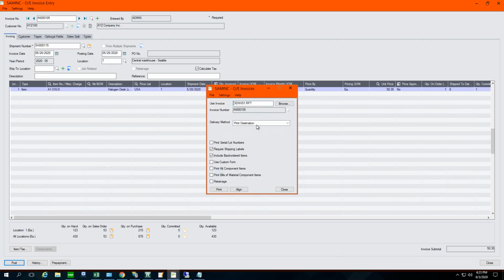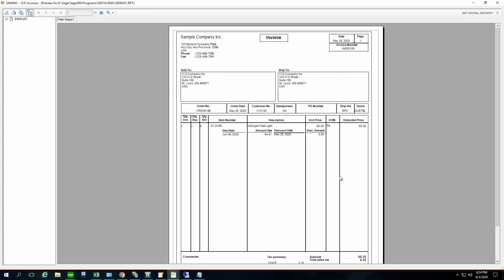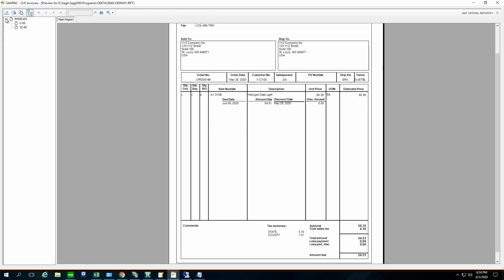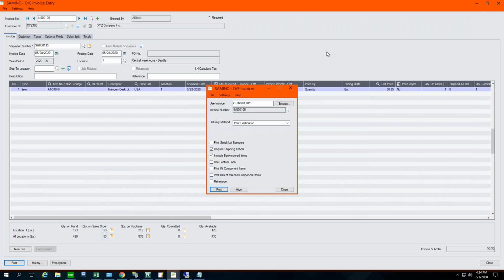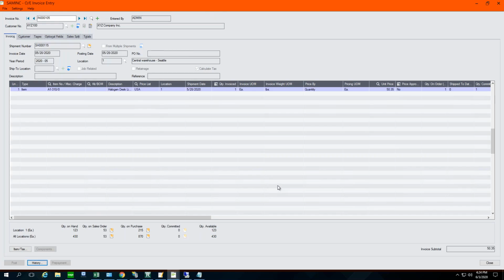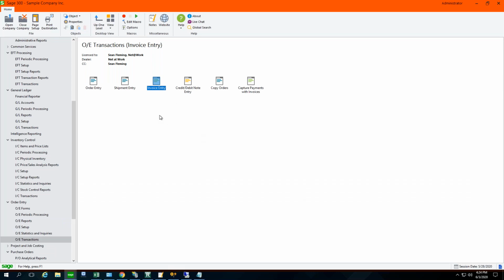And again, it's a Crystal Report form. I can preview the invoice, and I can also send it out via email. Okay, so I'll go ahead and preview this invoice so you can see what that looks like. And there's the halogen desk lamp. Again, it's a Crystal Report form. If I had a whole bunch of invoices in here, I'd be able to drill down and look at a range. So from here, I can close this out, and that pretty much finishes off that invoice.